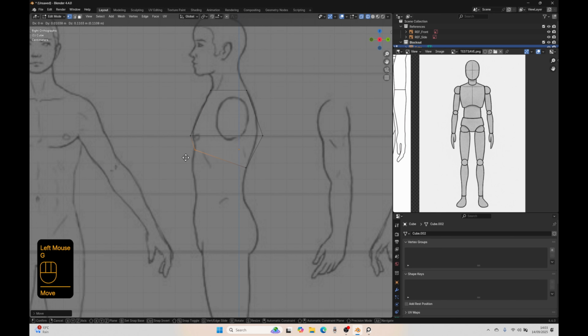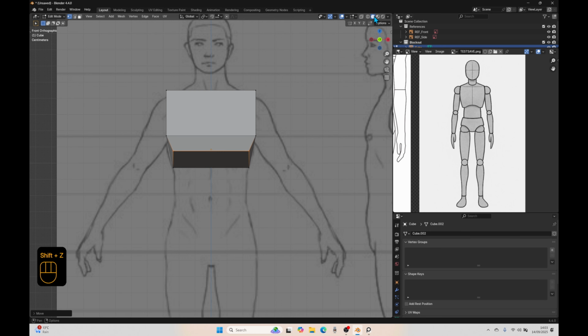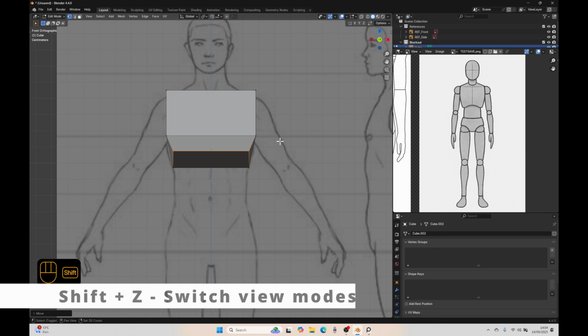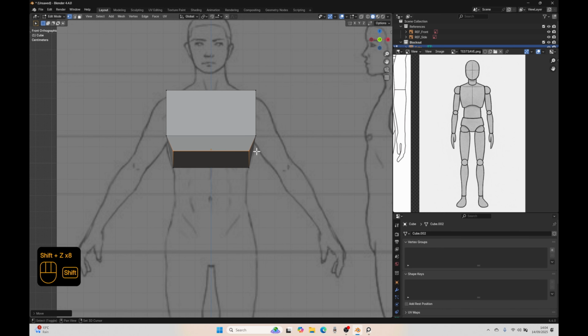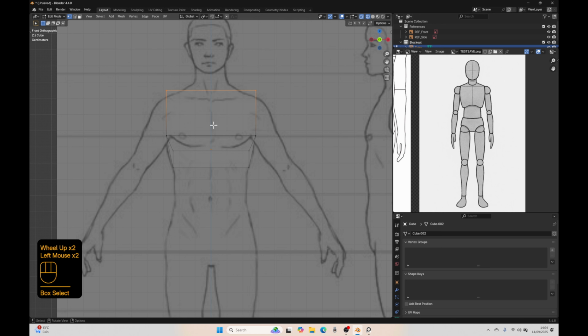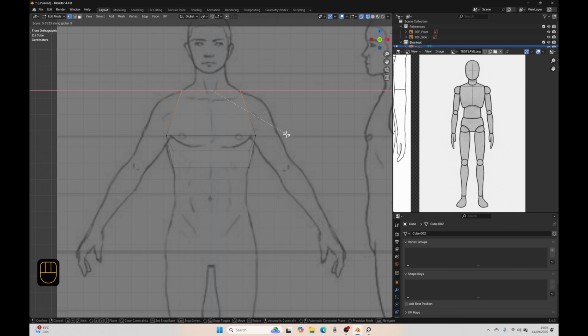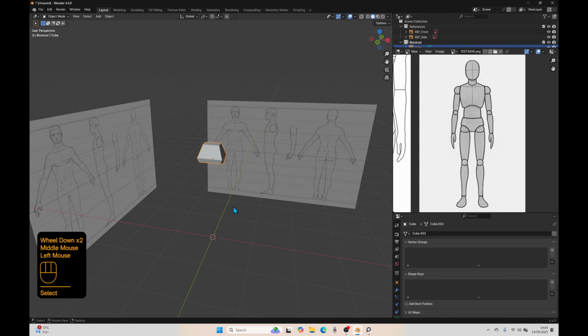We'll bring that one up. And that looks good. I'll go back into solid shading mode. Now you can swap between solid shading and wireframe by pressing Shift and Z, okay? And that'll just go between the two different viewports. It's useful whilst you're doing this step. So I'd like these two just to be a bit closer, so I'm going to scale them on the X. Yep. So that's the torso.